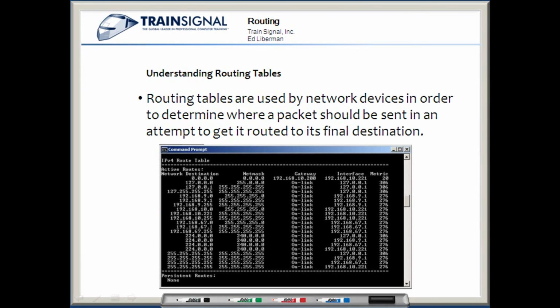So, what is a routing table? Well, routing tables are used by network devices in order to determine where a packet should be sent in an attempt to get it routed to its final destination. Now, when we say network device, we mean any network device, whether it be a computer, a router, or heck, it could even be a computer acting as a router. Because if you take a computer and put two network cards in it and you have an operating system that supports routing, well, now you have a router that looks like a computer.